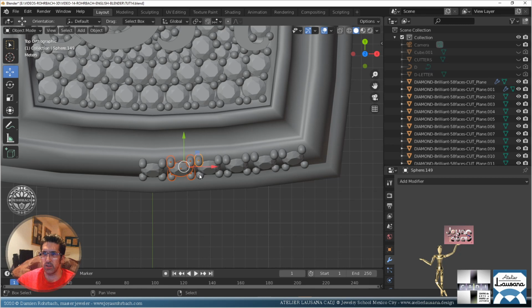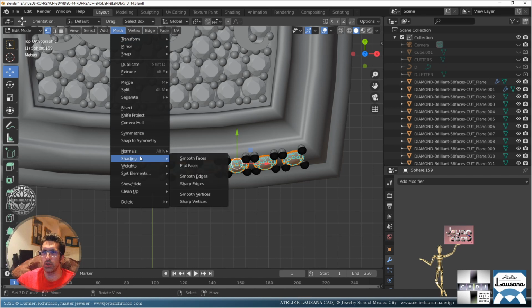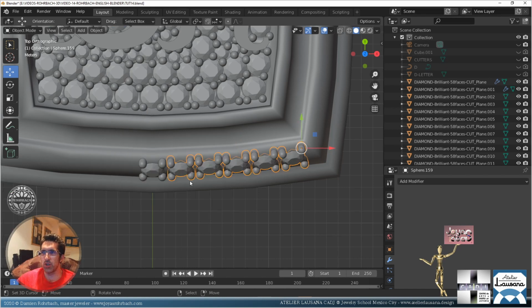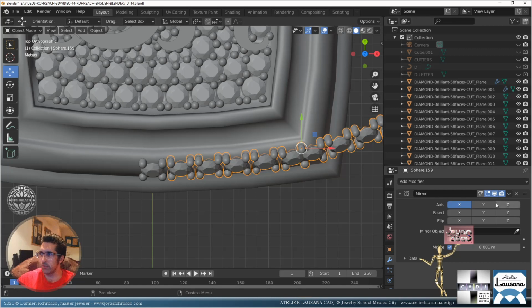So we have that. Now I'm going to take these guys. They have no modifiers. They already have the right materials. Now let's do Control J. Okay, here. Don't forget to put shading, flat faces and sharp edges on the stones, because suddenly when you join them, it might, like it did now, generally doesn't, but it did with that.